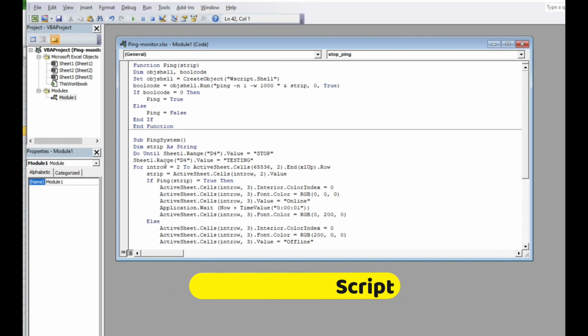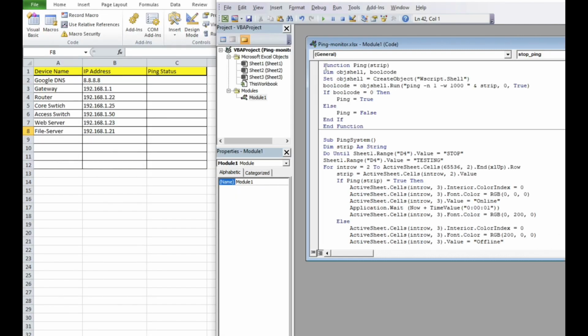This is the code. Let me show you what this code is about. Here I have created a function, strip function. We have created this object, script.cell. Now call this object to ping. Here you can see the ping command is here. It could be minus n 1 and w. The strip could be your IP address, or it could be your domain name.